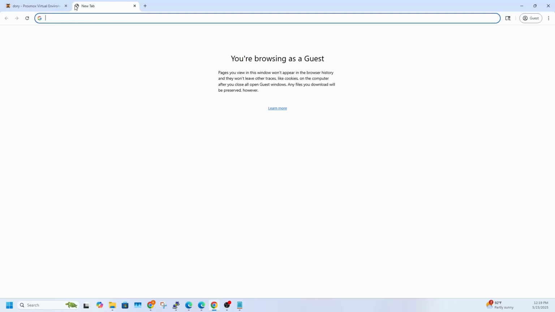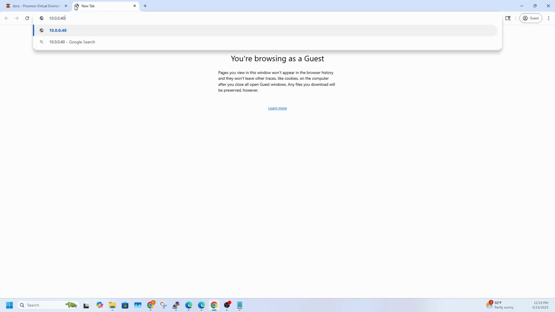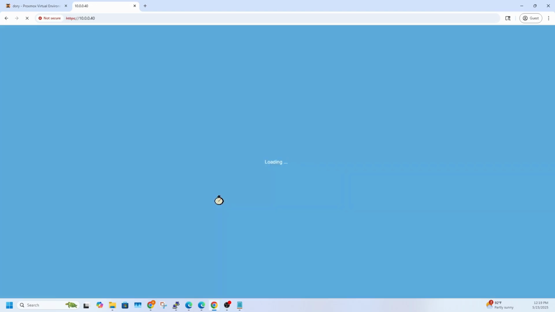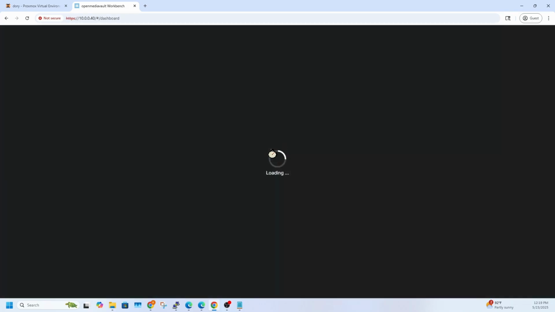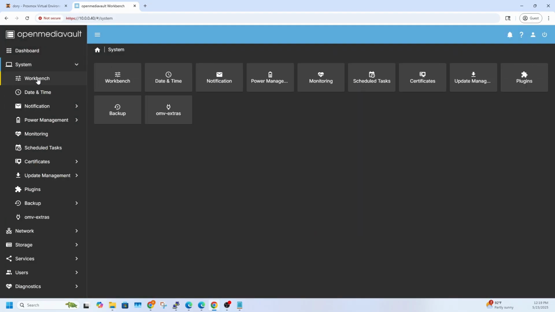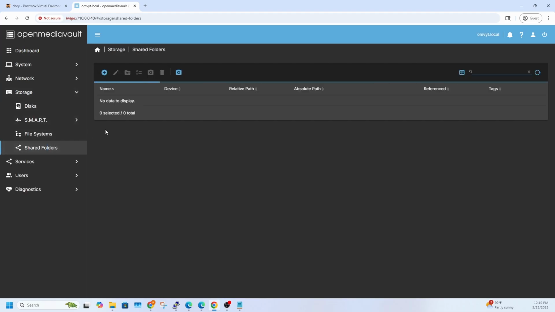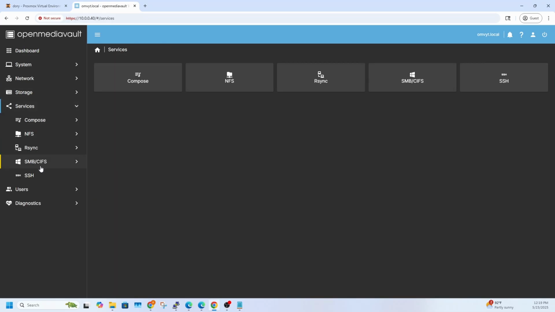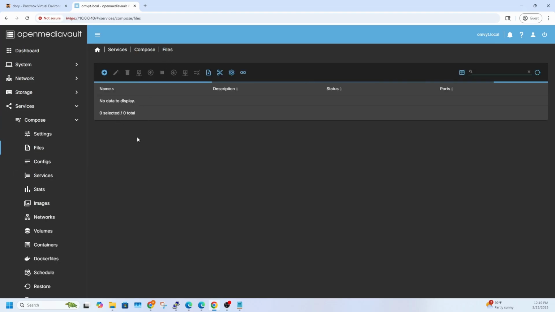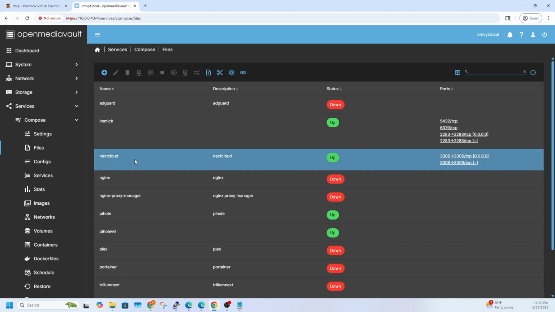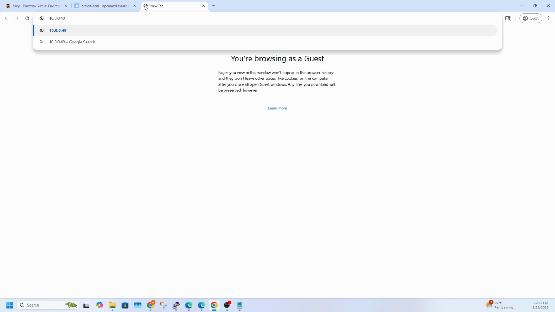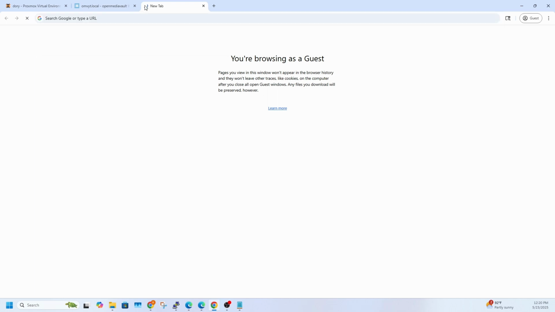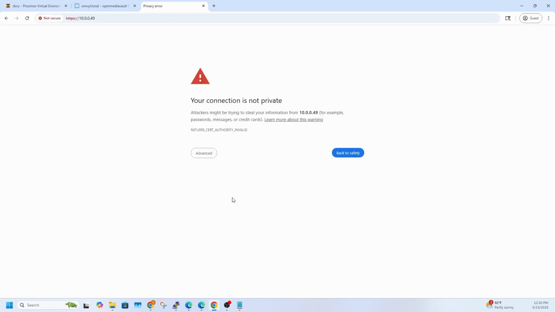Okay, now to show you that it actually is working, you can do the IP address for the system. You can see that I have all the configuration. So we go to storage, shared folders. My folders are there. We go to services, here in compose files. You're gonna see that I have all the Docker containers running. And I guess if I check this IP address, which is the one for the Nextcloud, you can see that it's all working out.